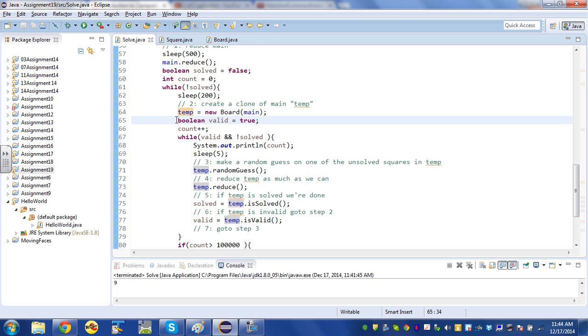Once we've made a deep copy, since main is always valid, we never destroy main. We never make a guess on main. So it is always valid. The only thing that makes something invalid is if we make some sort of a random guess. So we make that deep copy and we set valid equal to true, and we increase the count because we have just made a clone. Each time we make a clone, meaning that we reached an invalid state, we're going to increase that count a little bit.